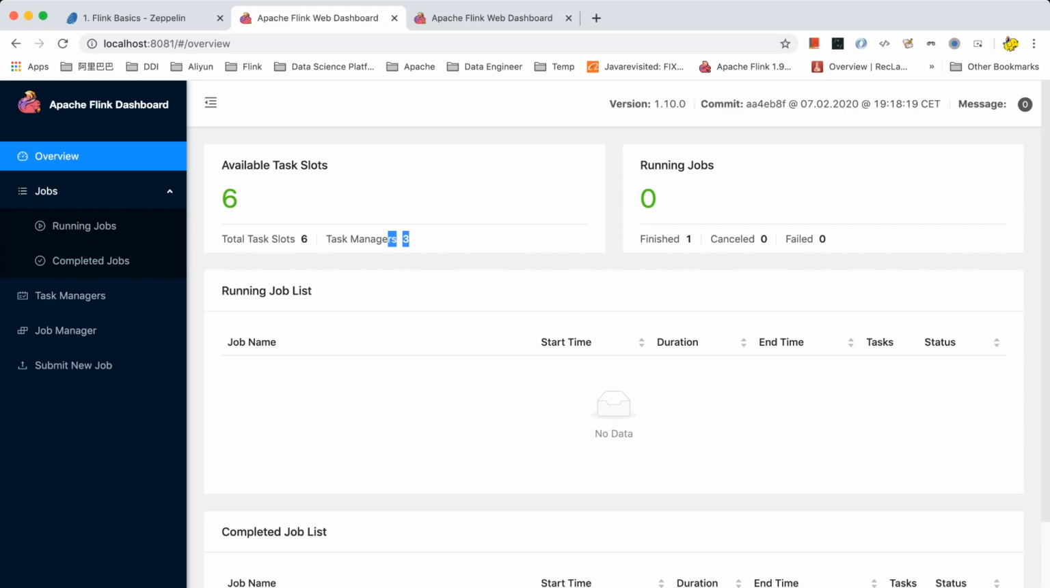Okay, so this is part 2 about how to run Flink local mode. Thank you everyone.